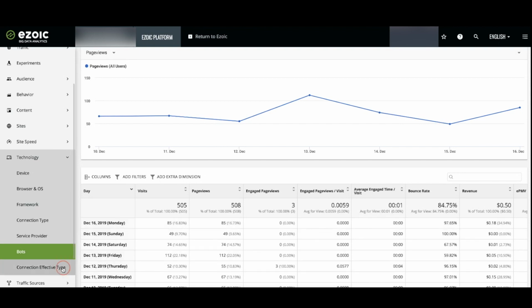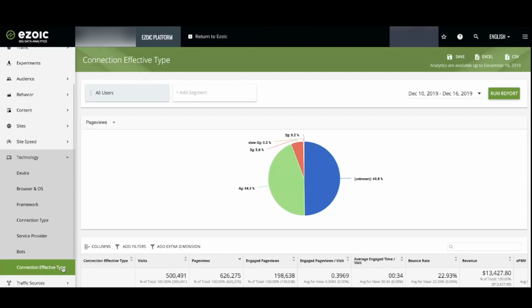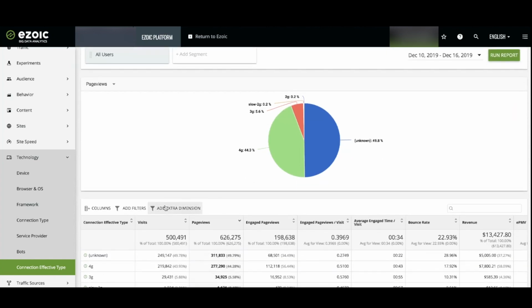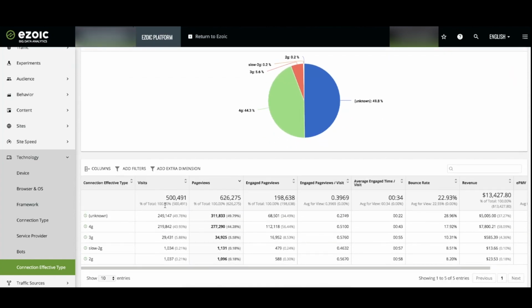This report goes back to what I was talking about earlier with connection type, but this is the effective type within the connection. I talked about 4G and 3G and 2G. This report is going to show you, specifically for mobile devices, how many of your users are on 4G versus 3G and 2G.